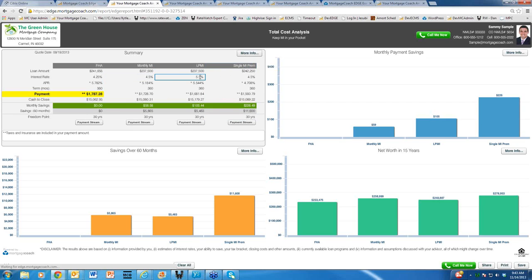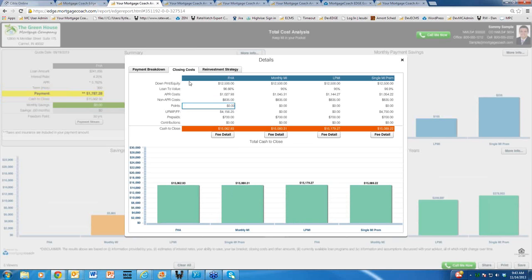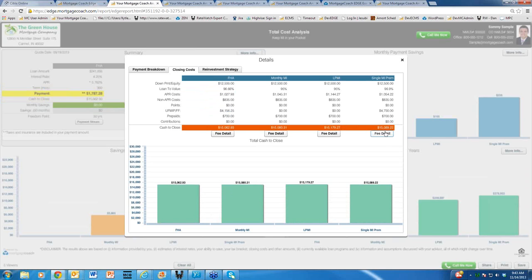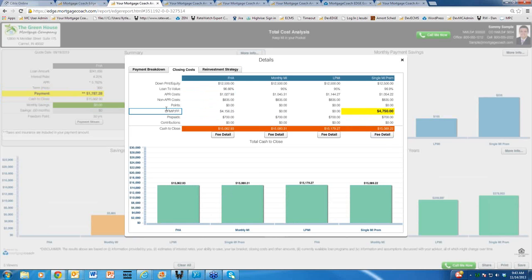And you'll notice that on the lender paid MI, my interest rate is slightly higher. And then on my single MI premium, I do have a fee. So if I click on my More Info button and I go into my closing cost fee, you'll see how I have a single premium that I had upfront that I keyed in. And I'll be able to show you shortly how that's done.